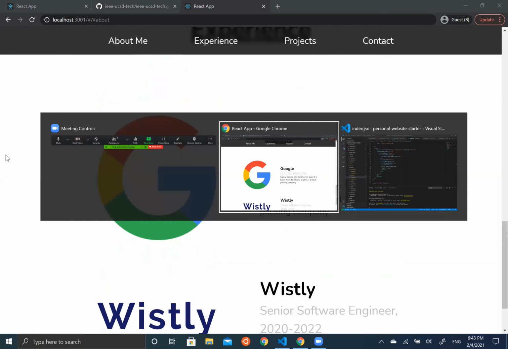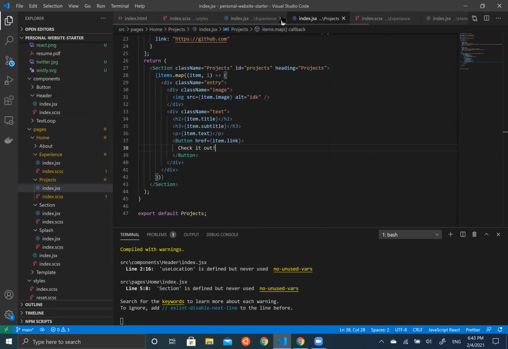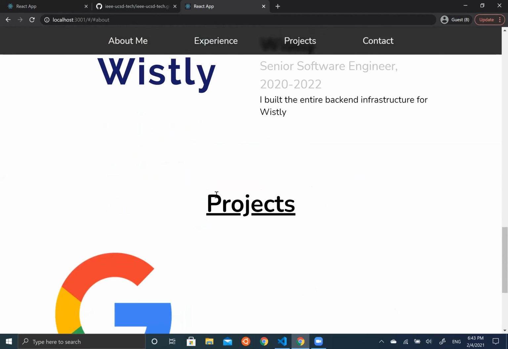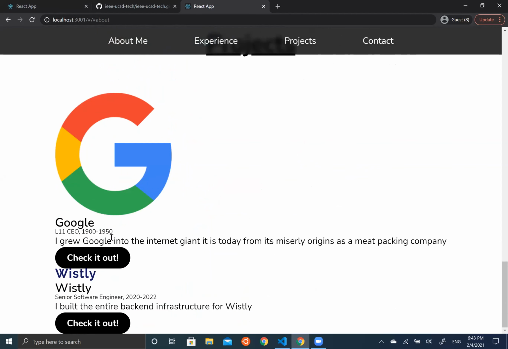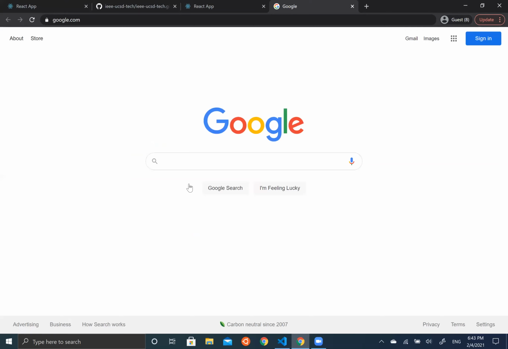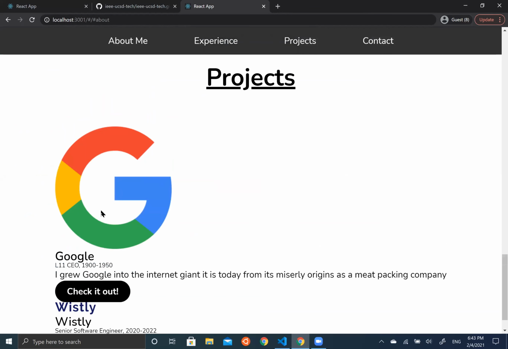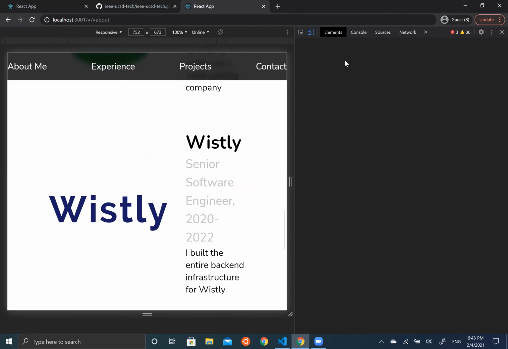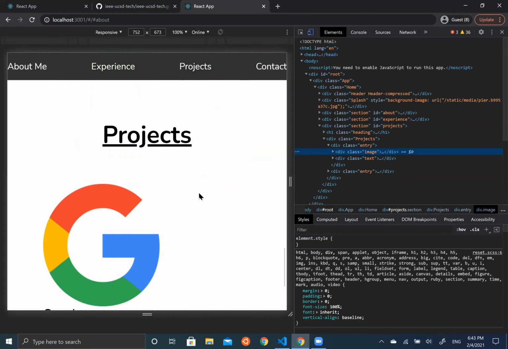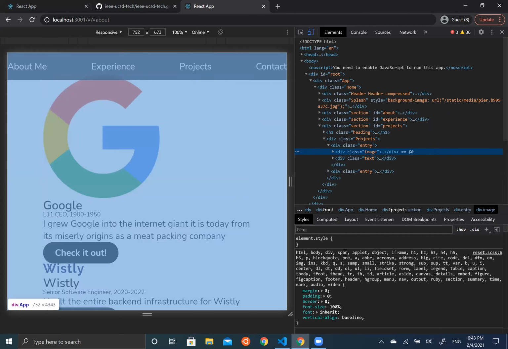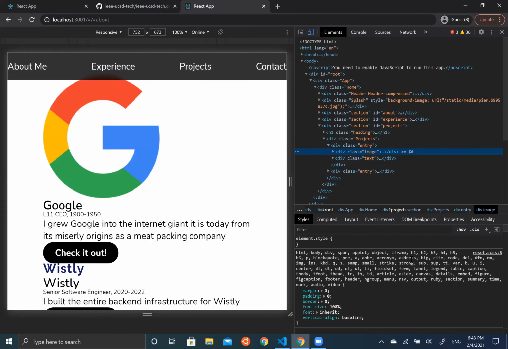So, go back to our home and add in projects. And now we have projects. Okay, looks like we screwed something up, but does this work? If I click on this, yes, it goes to google.com. So something's working at least. Okay, so let's fix this. Maybe we can inspect the element to see how we can test this out. So image and then text. Okay, so the image, we got something wrong here. What is going on here?